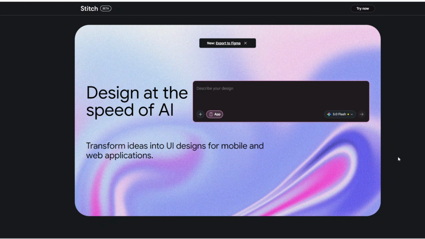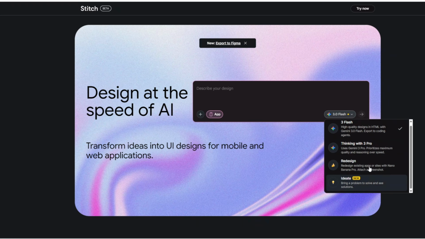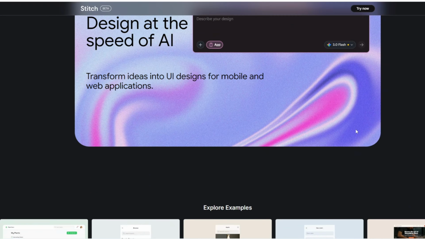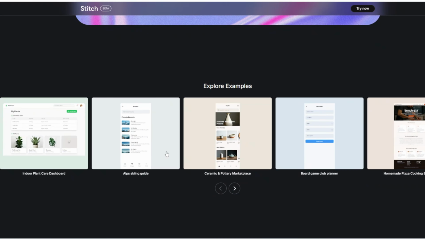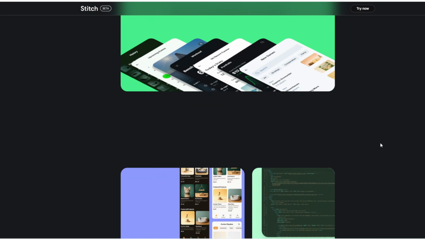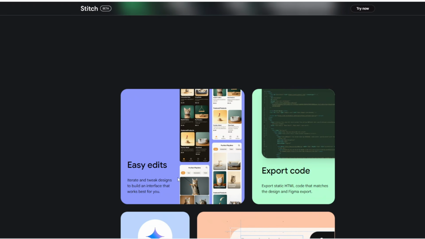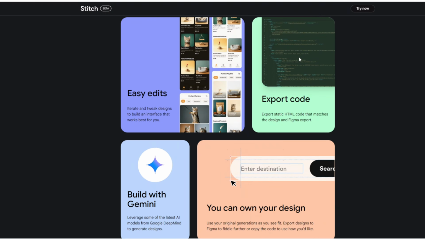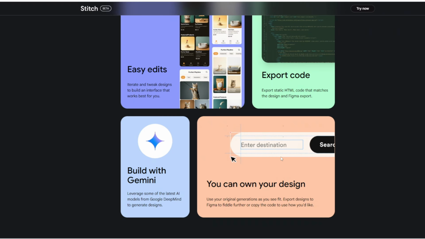If you are still paying thousands of dollars for app wireframes and UI design, you are officially doing it wrong. This is Google Stitch. It's an AI-powered design tool running on Gemini 3.1 Pro that transforms simple text prompts directly into responsive, interactive user interfaces. Today, I'm giving you a full walkthrough of what it can do, testing its limits, and showing you exactly how it stacks up against the competition.